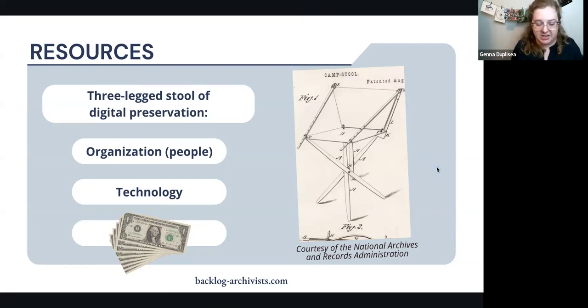And this model actually works for a lot of projects. It doesn't have to just be digitization. Consider your infrastructure, what types of tech that you have, and your financial resources whenever you're starting any kind of project. Maybe it's just a processing project. Maybe it's a conservation project. Maybe you're cleaning your house, or planning a move. Like this is a really good model for thinking about the things that you need to move forward. Next slide, please.